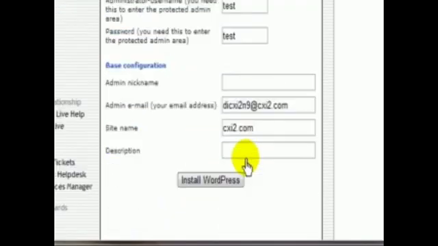Now, the nickname, the admin email, the site name, and the description are all items that you can change later on. You cannot change the username later on. I mean, there's a way around that, but that's beyond the scope of this video. And you can change the password later on, but again, that's beyond the scope of this video. But these 4 items you can change once you get your installation taken care of.